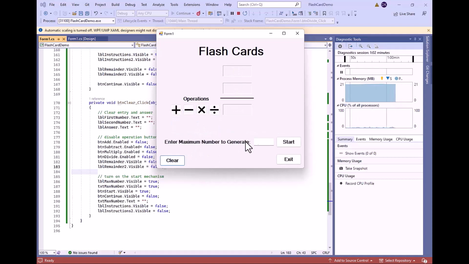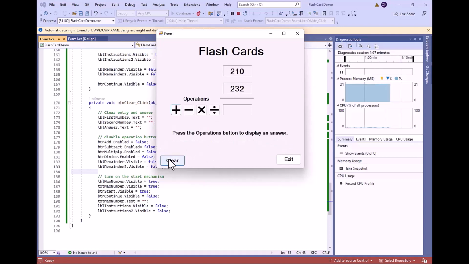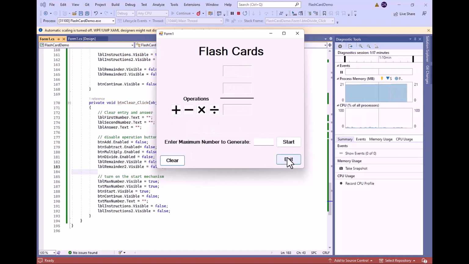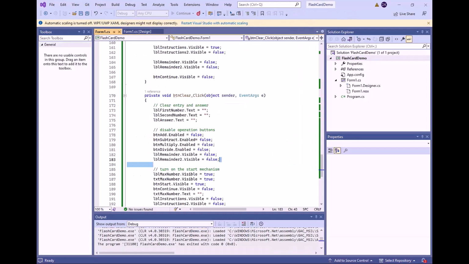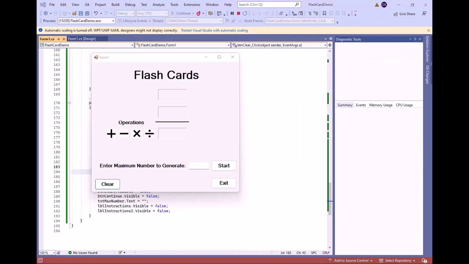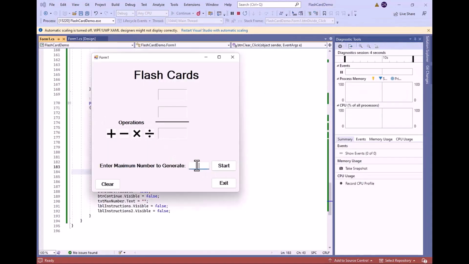We can do our clear again, up to 1,000. And we get some larger numbers here. Do those up so we can kind of test anything we would like in here and make this thing work. And we can exit out. So it seems to work just about right at this point in time.